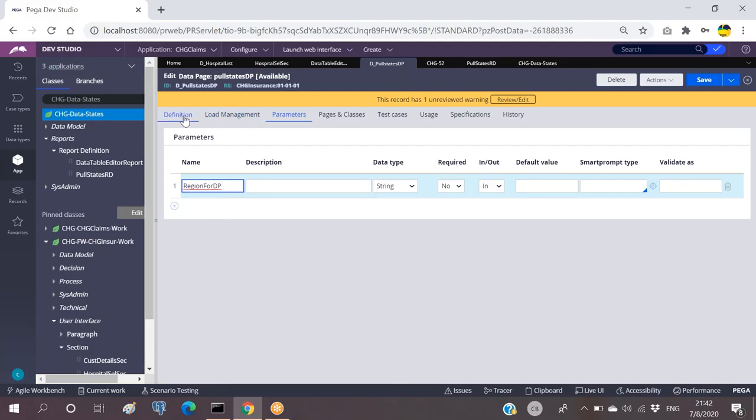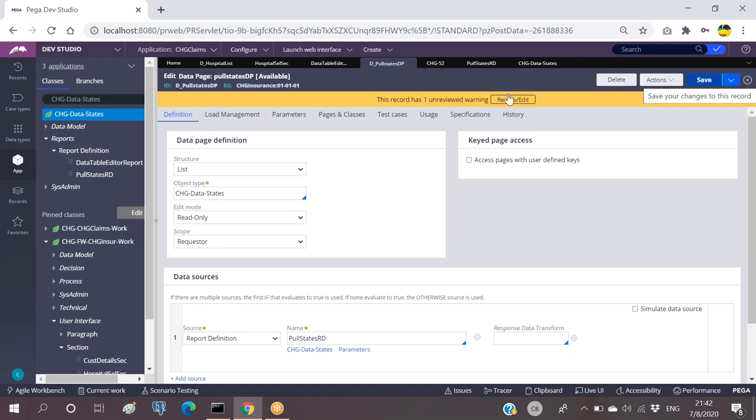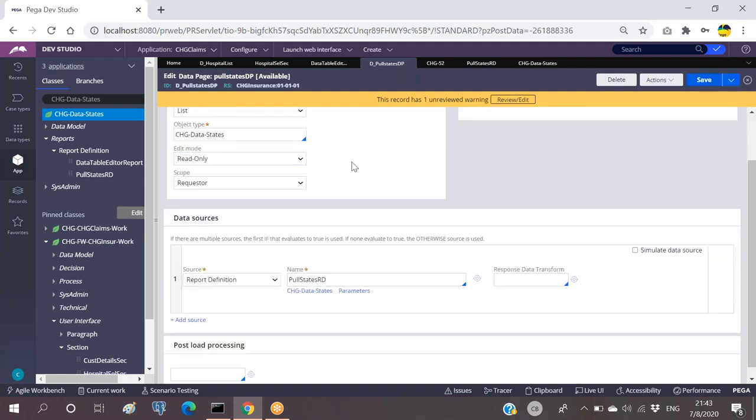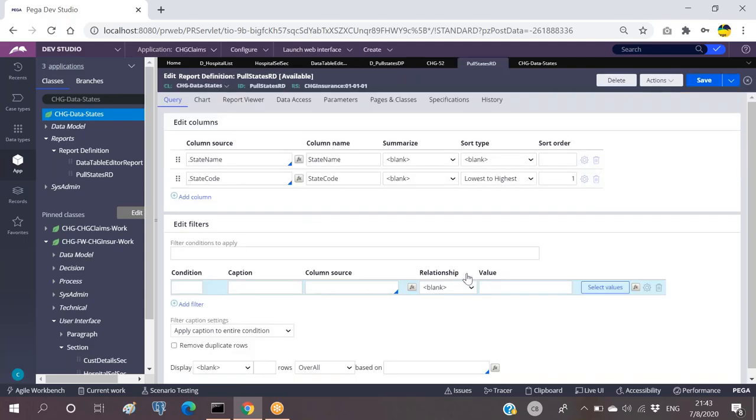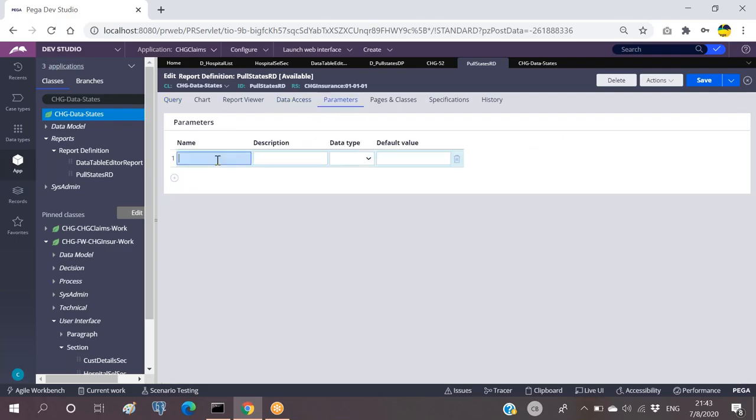So we have created this parameter for the data page, and now save this. Now I have to make the report definition also accept the parameter. So this is my report definition rule. Go to the parameters, and here I'm trying to pass the same value. Whatever region value the data page is accepting, the same parameter has to be passed here. I'm giving a different name for the report definition, so I'm giving both different names, as you can observe. Whatever name you want, we can give it, that's up to us. And this particular parameter is of which data type? That is what it is asking. I want to make this a text.